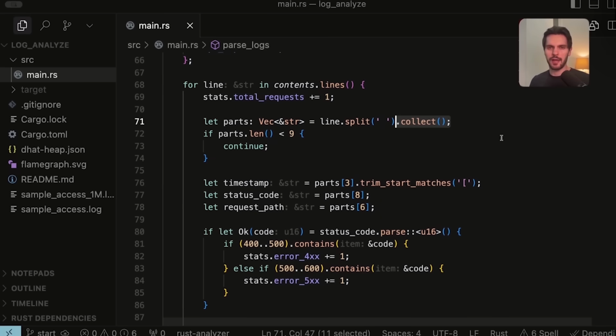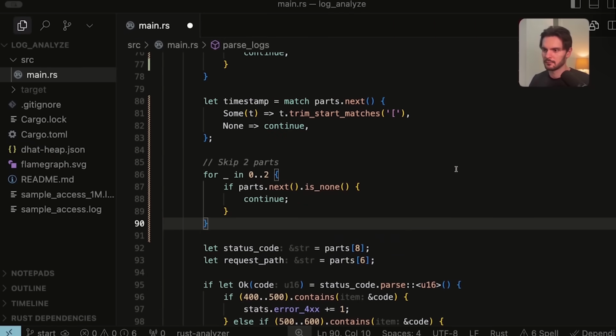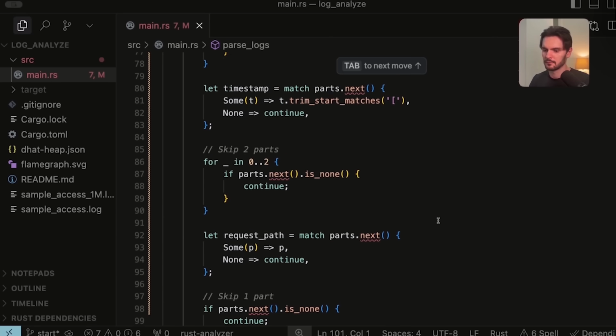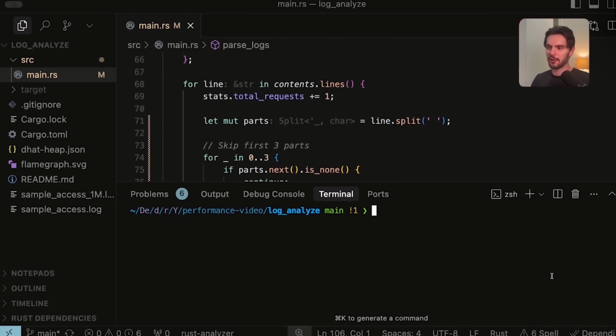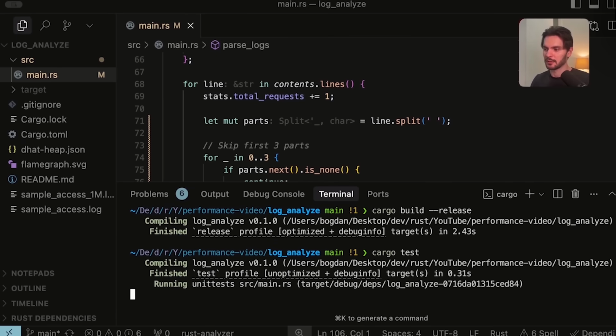Remember that we already measured and isolated the problem for this program, which was a high number of vector allocations. Luckily for us, the solution in this case is very simple. Let's optimize this code by removing the call to collect, and instead parse each line by navigating through the iterator. Now let's build our app with the new parsing implementation, and run tests to make sure we didn't break the implementation.